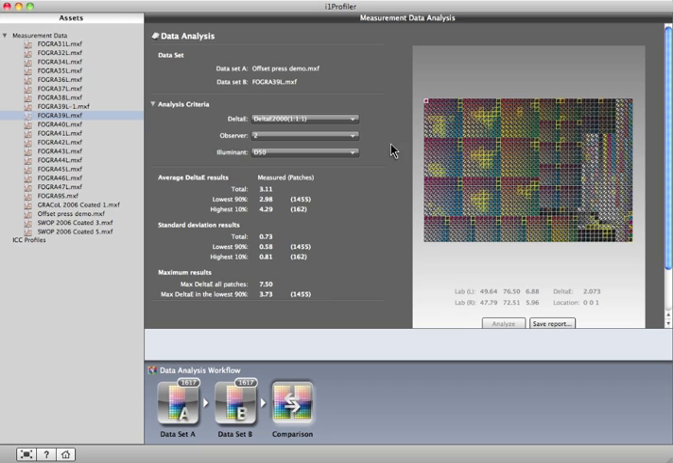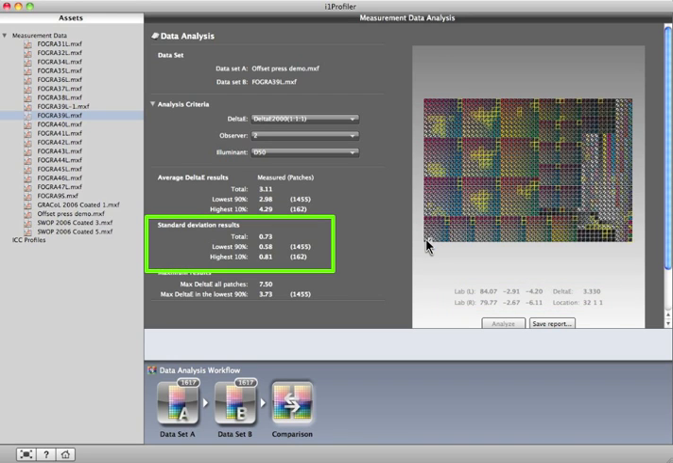To see specific delta E information, simply roll over each patch and look below. You'll also see this information on the report. This standard deviation section tells how far your measurements are deviating from the expected results.